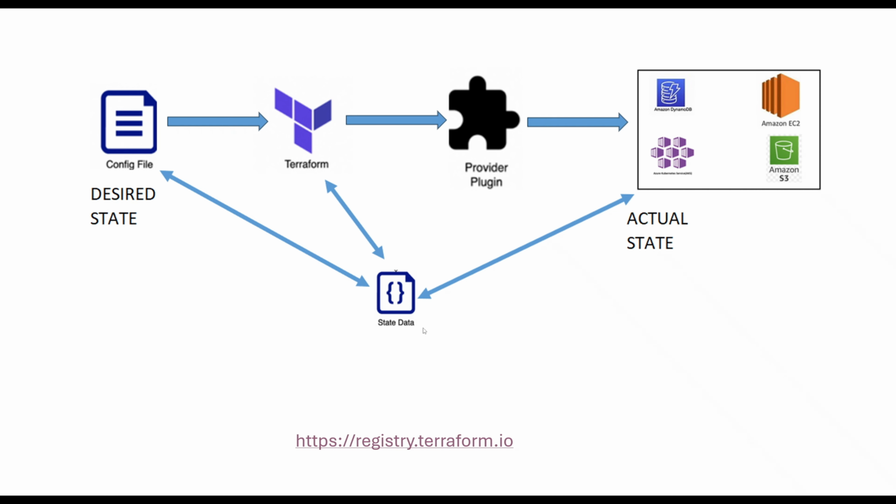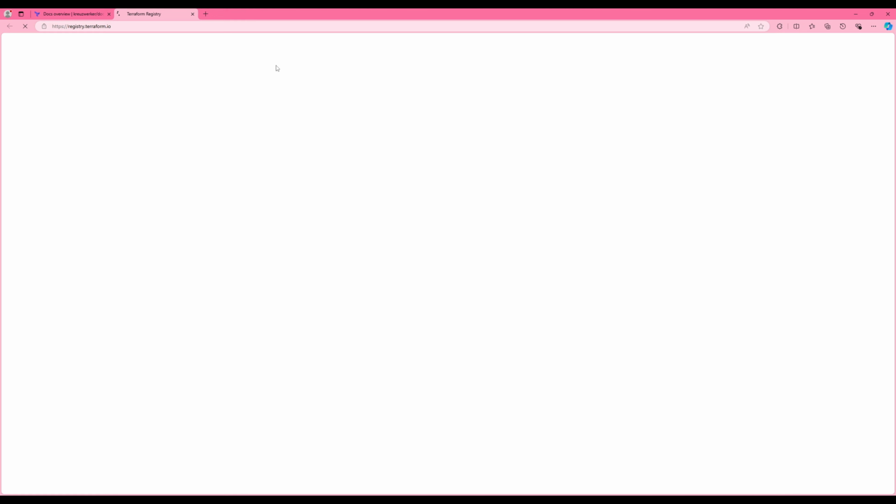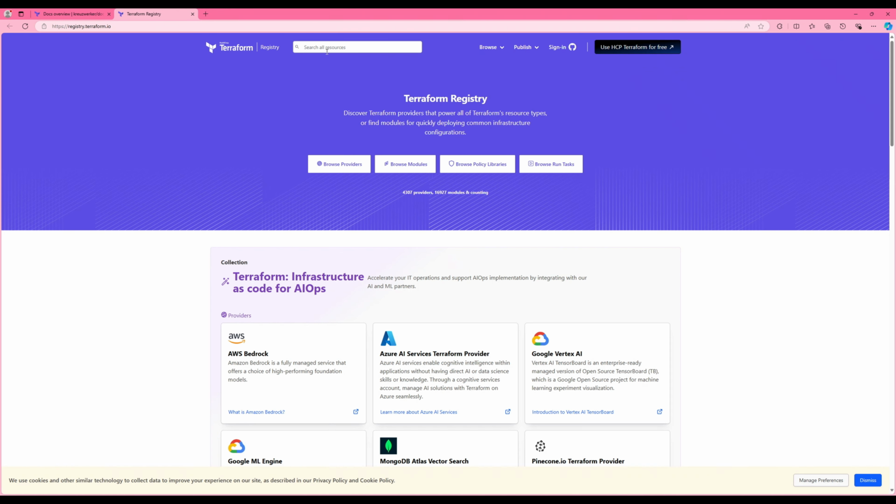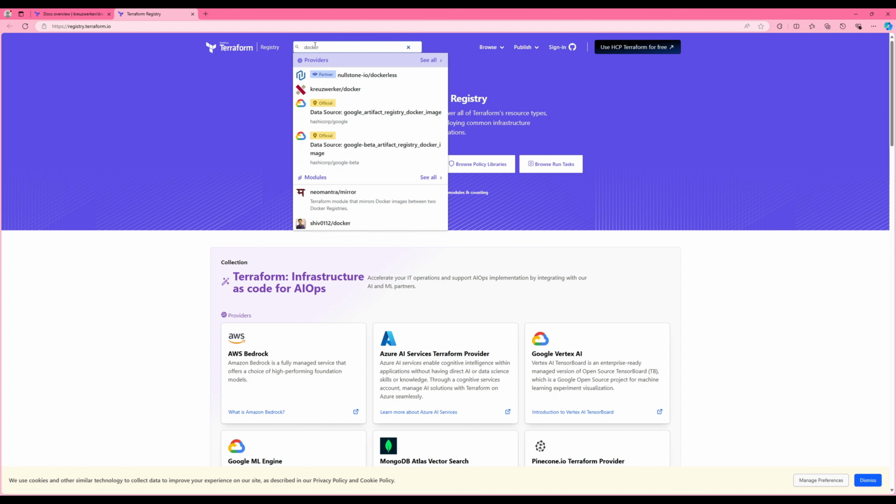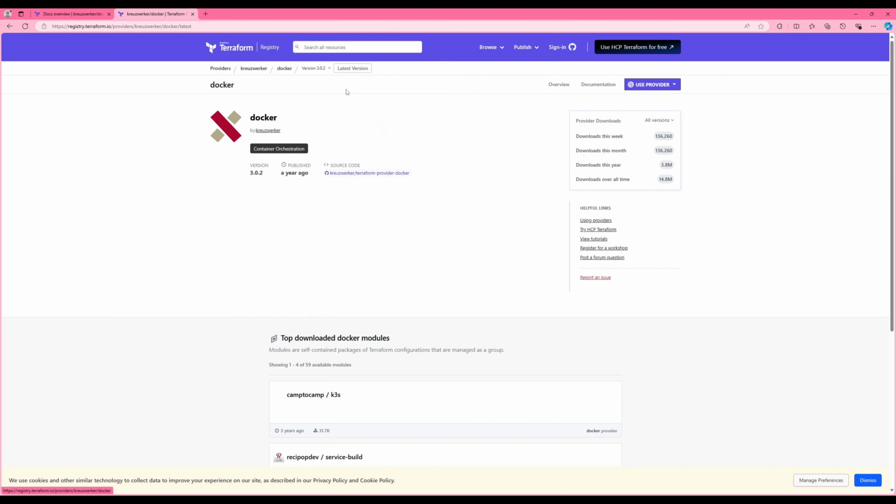Let's go to registry.terraform.io and see providers. When you go here, you can see a lot of providers. We are interested in Docker, so let's type Docker. This is the provider, so let's go to this provider page. The provider is Docker, and you can see overview, documentation, and how to use this provider.